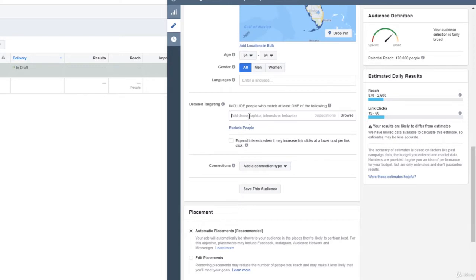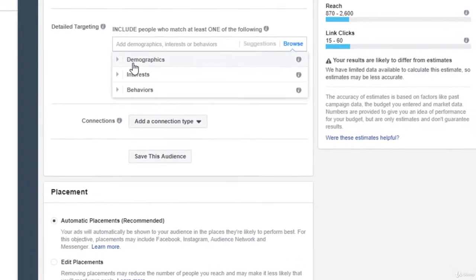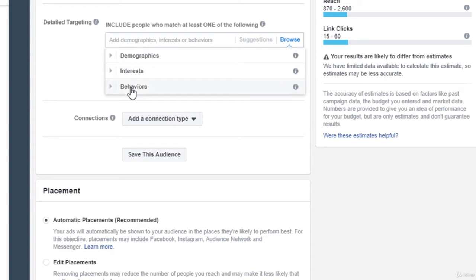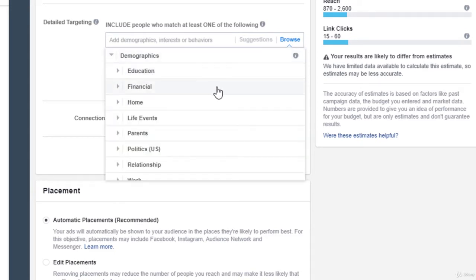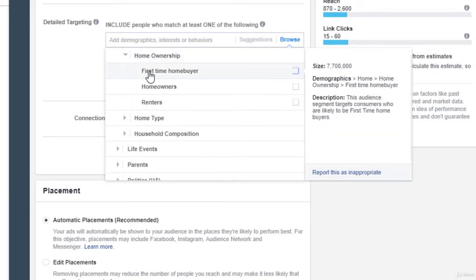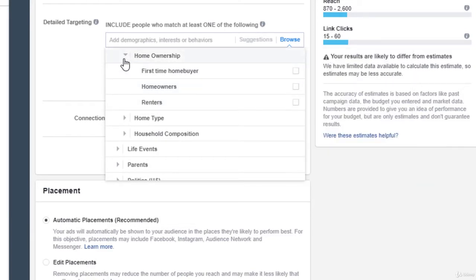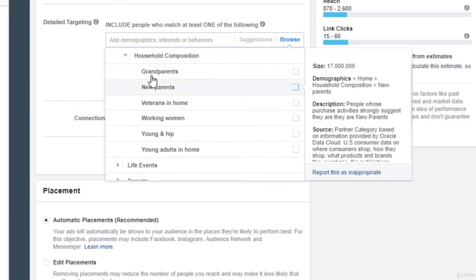Okay, so now we're going to do something called demographics. This is where the power of Facebook comes in. You can see three things here: demographics, interests, and behaviors. Okay, so demographics, you start targeting people based off of their education, their financial status, their income, their net worth, what type of home they live in, if they're a first-time home buyer, if they're renters. So think about your audience here, all right?